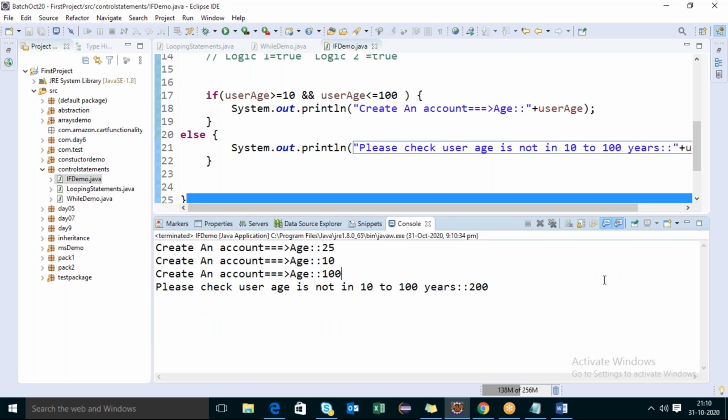Advantage of else block. Now tell me the key points for else block, team. First of all, else block is always maintained with if block. Can I maintain if block without else? Yeah. Can I maintain else block without if? No. Always else should be followed by if.